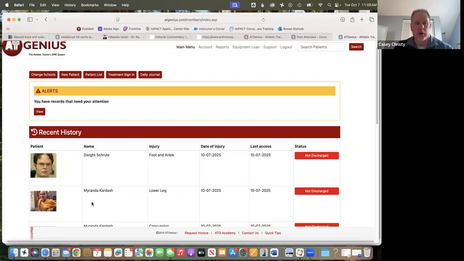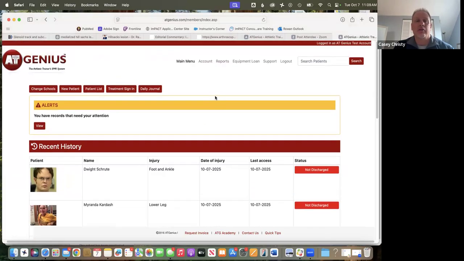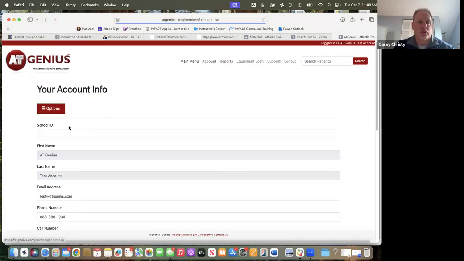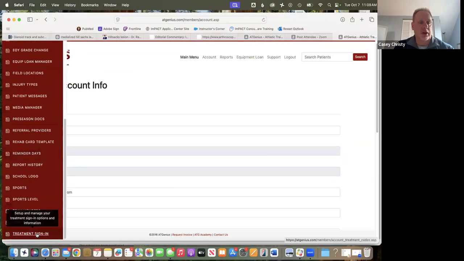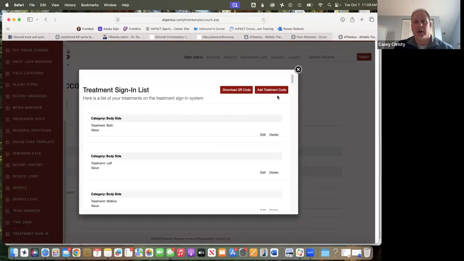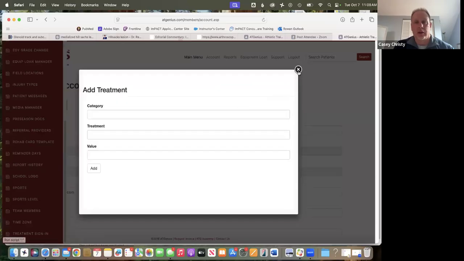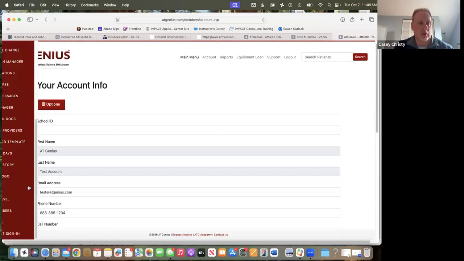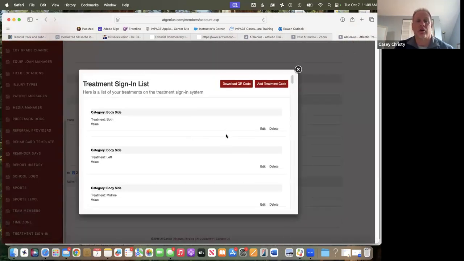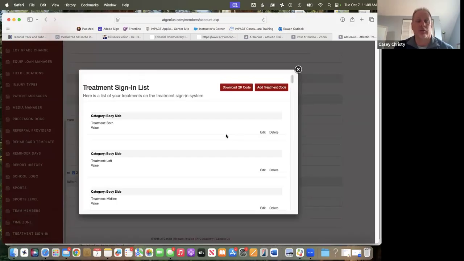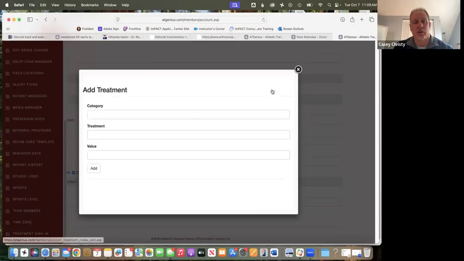Okay. So for treatment sign in, I highly recommend that you, first of all, customize your treatment sign in list. So if you go to treatment sign in down here, this is where you can customize all of your treatments. And our system does come with a default list. Maybe you're doing cupping and cupping's not in the default list. You can simply click add treatment code.